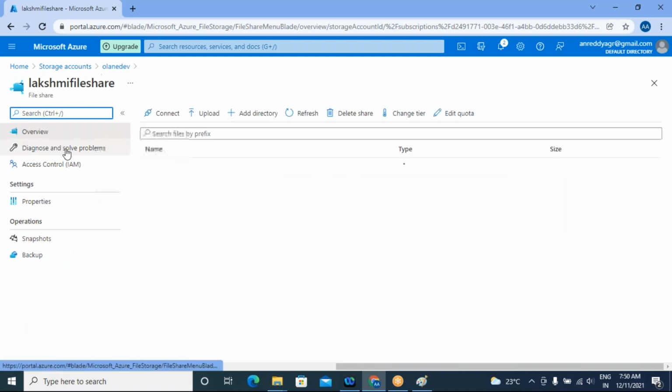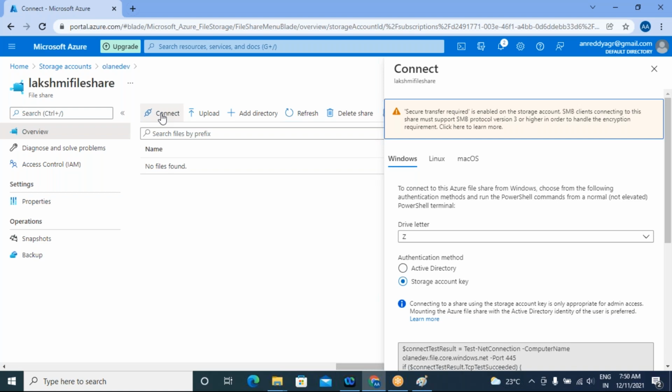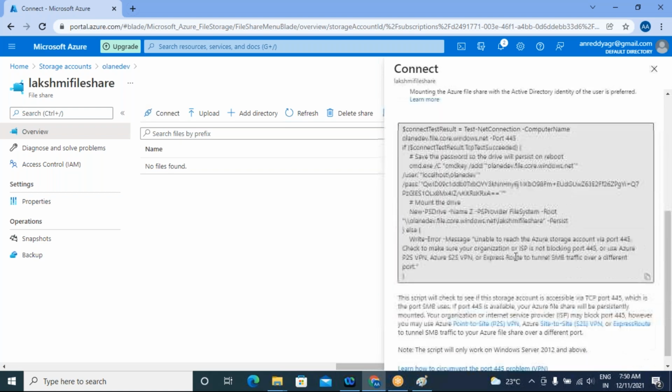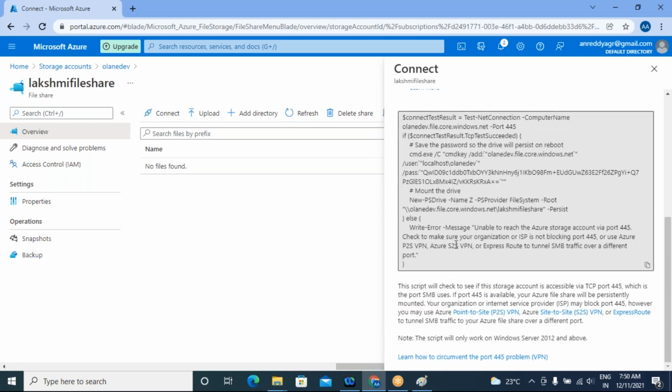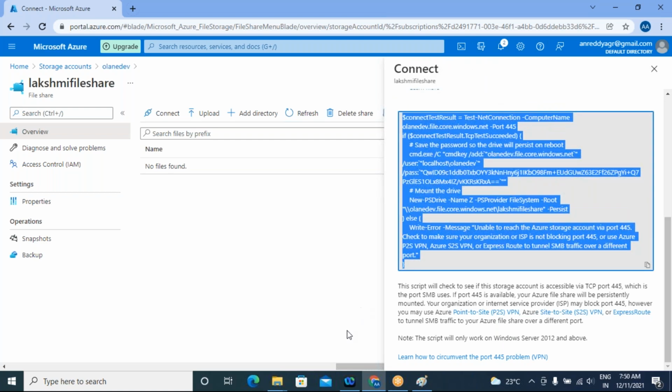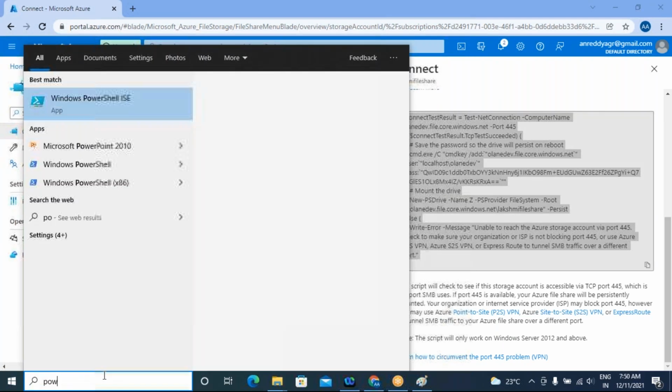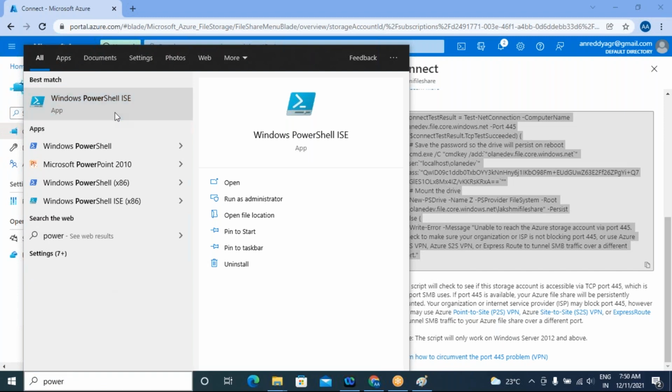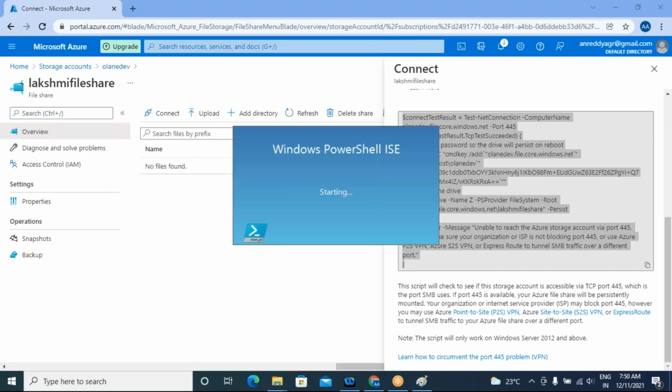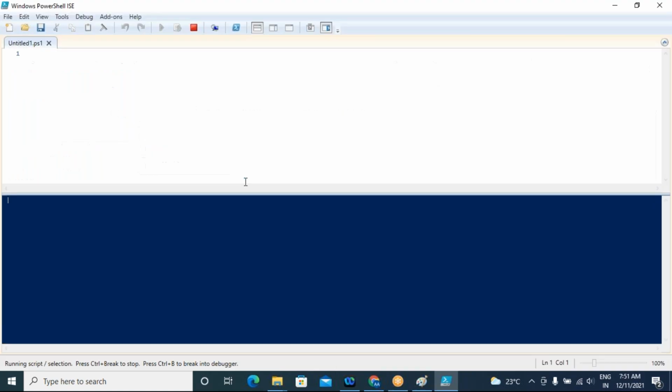Let us see this. Go to file share, then click on connect here. Here you can see a script actually. Copy the script and go to PowerShell. You have to run this script in PowerShell.